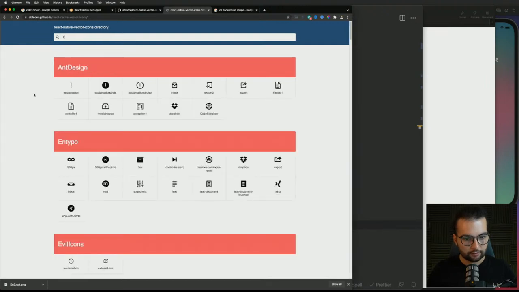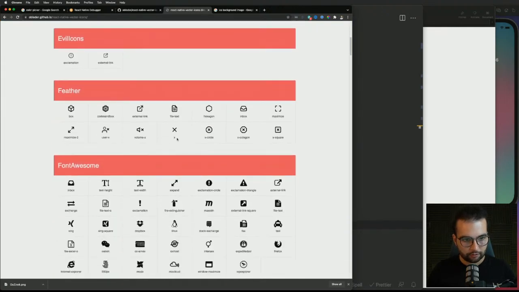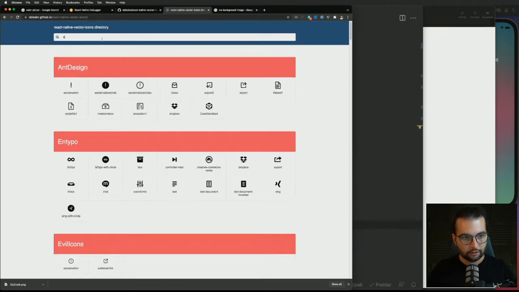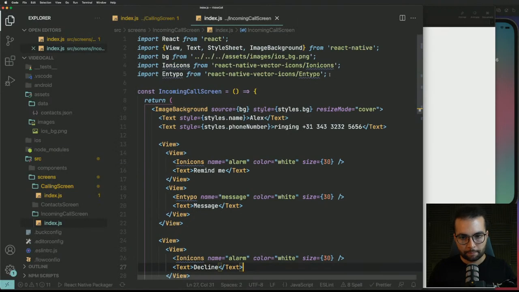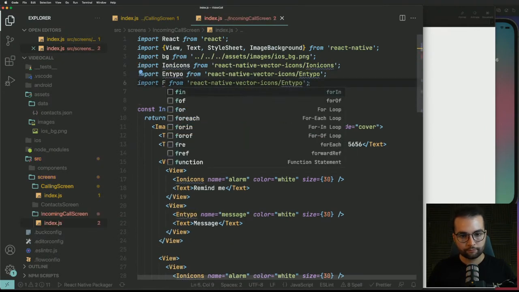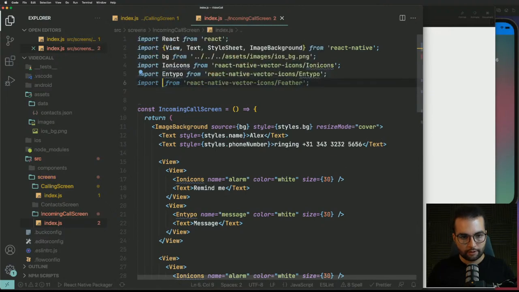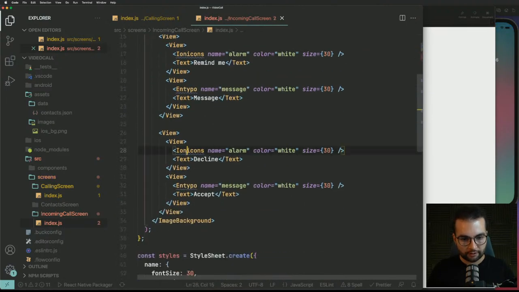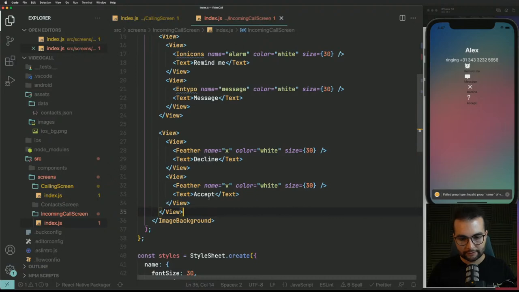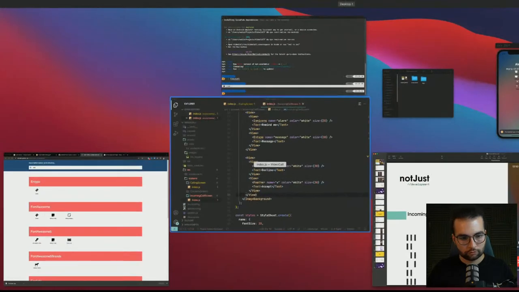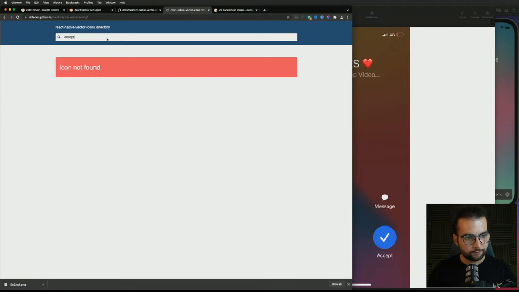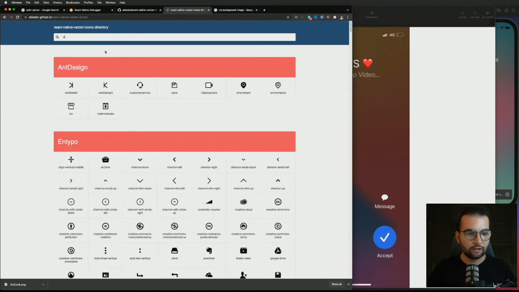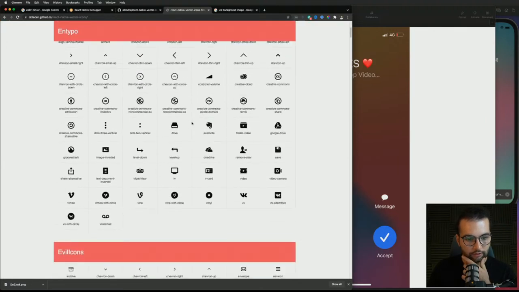X. Oh, this one. And tick. I don't know. Okay, let's import this one. And for the decline, it's gonna be X. Do you think it's V for the other one? No, it's not. Accept. V, I don't know how to call it, how to search for it.